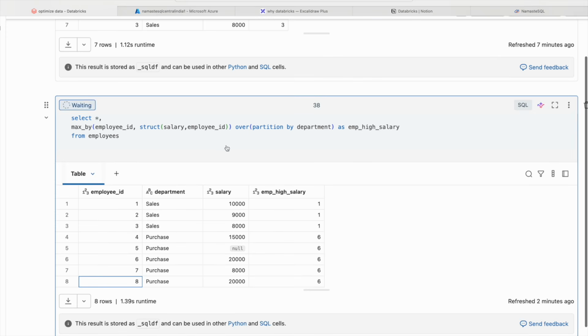Right? So if I run this, now if you see, we are getting 8. Right? Because I'm saying max value of salary. If there is a tie, then use employee ID.